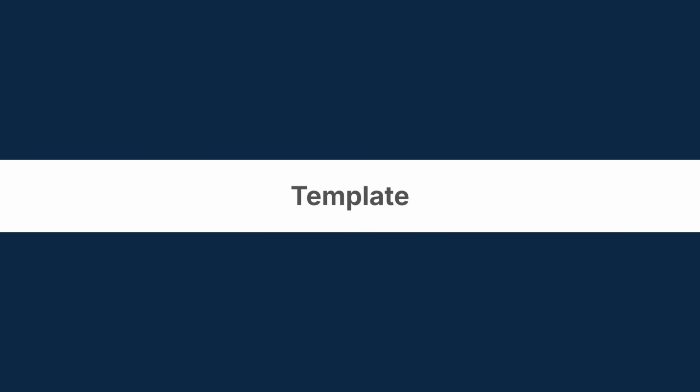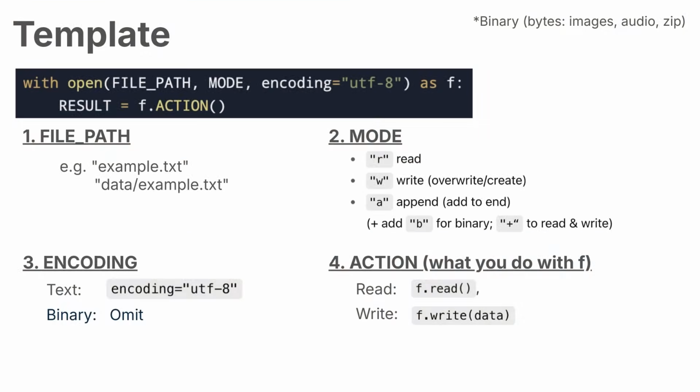Template. Alright, here's the one that works for almost every file in Python. 1. File underscore path. First, where is the file? If it's next to your script, you can use something simple like example.txt. If it's inside a folder, include the folder path like data/example.txt.